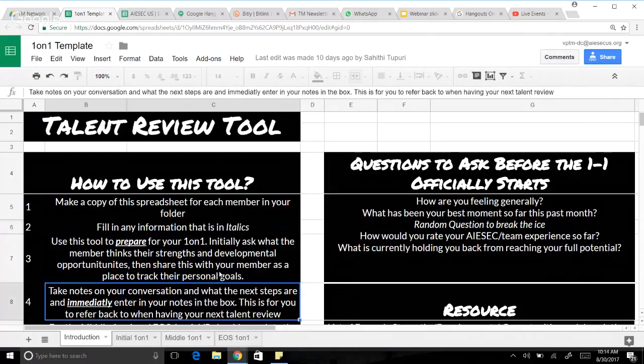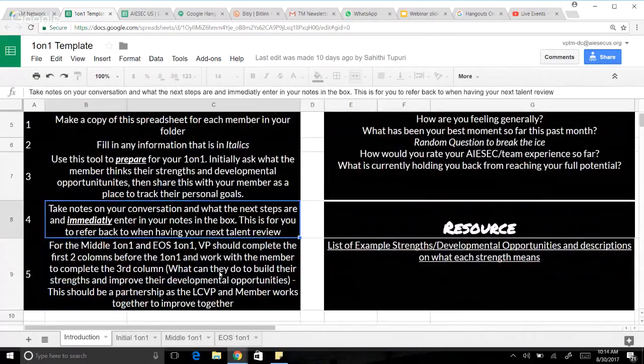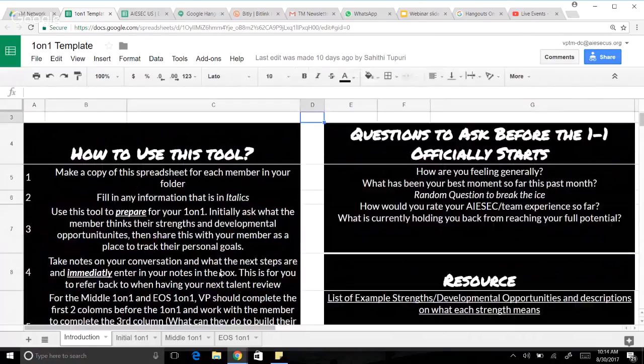And yeah, so before actually starting, we thought it would be helpful to have a couple of guiding questions, where you don't just start with the goals, but you ask the member generally how they're feeling and check in with them, so that it doesn't seem too sudden or too serious. Just make them feel comfortable.